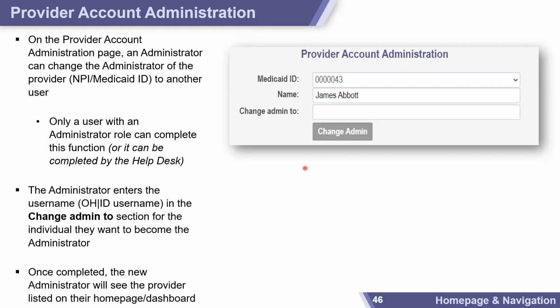Now, if it doesn't happen in that time frame, you may have to contact that integrated help desk number that I put in the chat, and they'd be able to change administrators. But if we proactively know that an administrator needs to be changed, the current administrator can reassign this Medicaid ID to a different administrator or a different user. And the way that we do that is from this same account administration page.